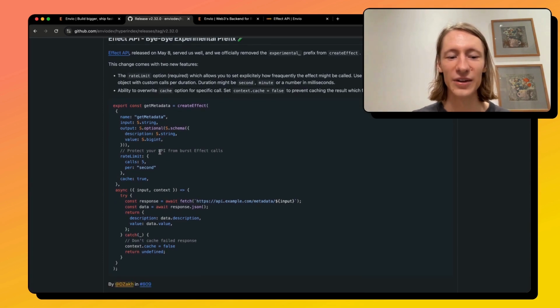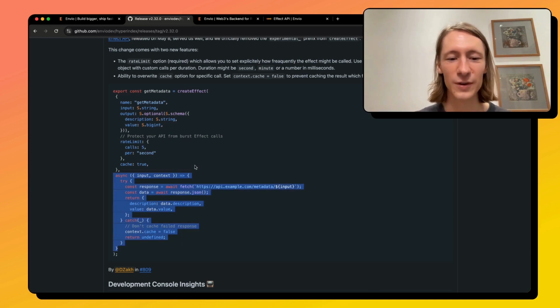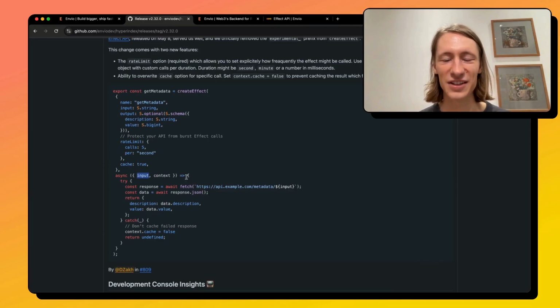Another one is that now you can configure whether the cache should be saved or shouldn't be saved for the exact specific Effect API call. In Effect API, there is a cache option, which is optional. And if you set it to true, this get metadata Effect API call, before actually running your function, provided as a second argument, will first check whether there is a value with the same input already stored in the cache table. And if it's stored in the cache table, it won't perform this call.